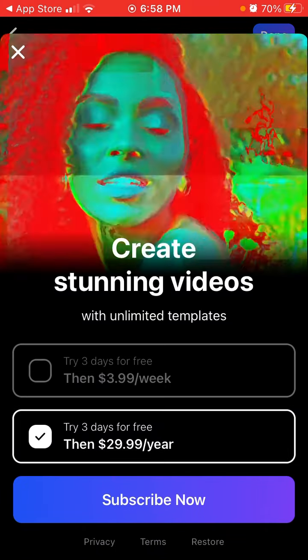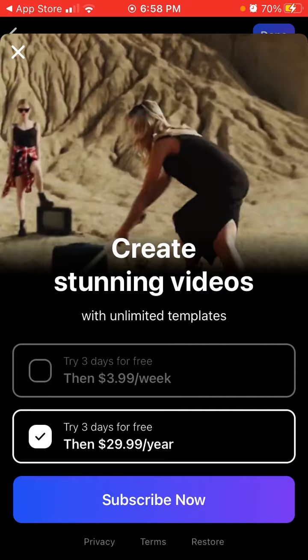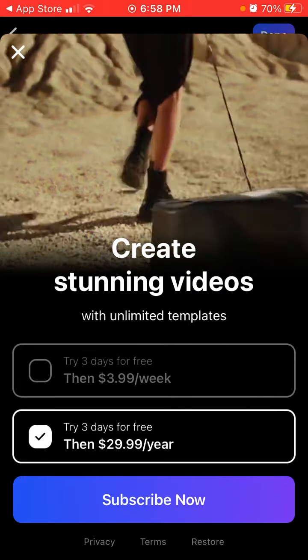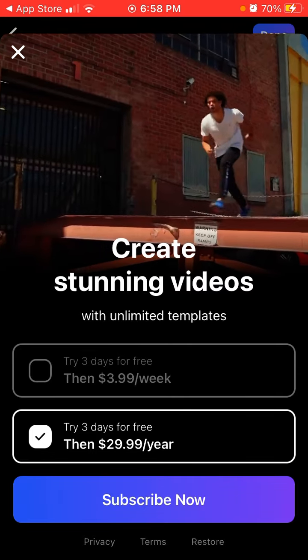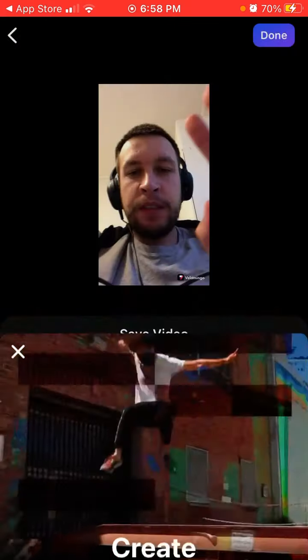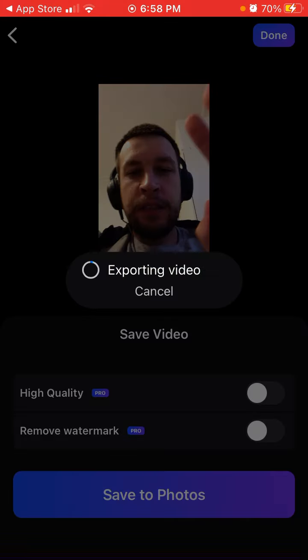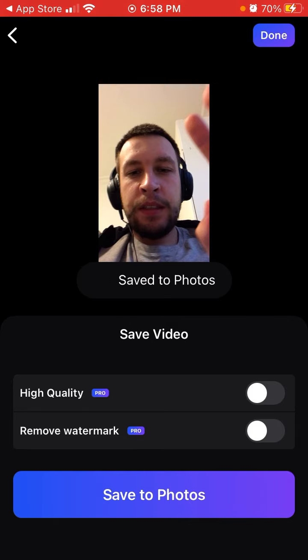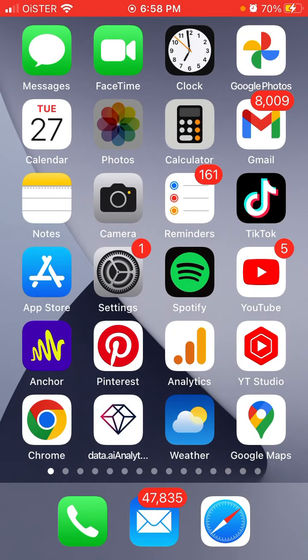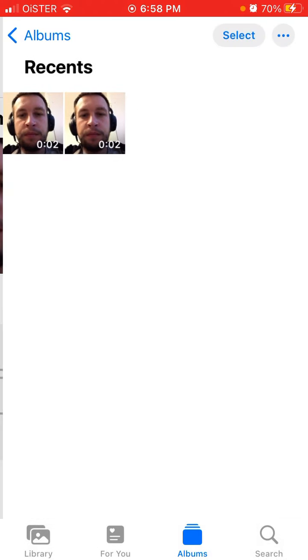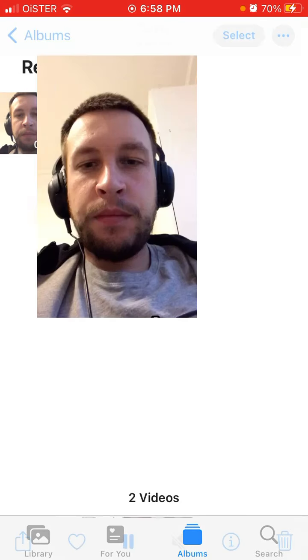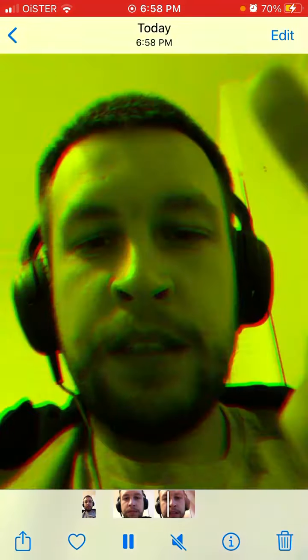Then you can also remove the watermark if you're on the pro version, and then again it's $29.99 per year or $3.99 per week. So these are two main benefits if you're upgrading, you're removing the watermark, because here, for example, I will just save it to photos to show you how it looks, which quality it is. So I just saved it to my photos, and there it is.